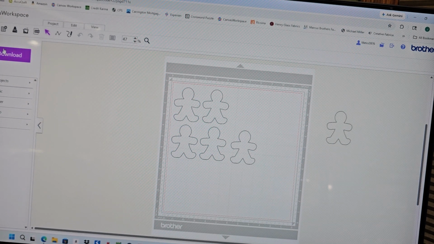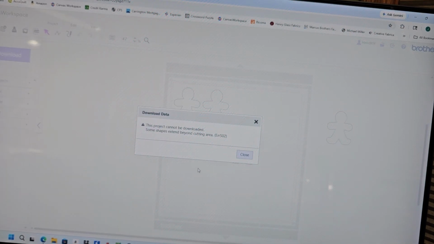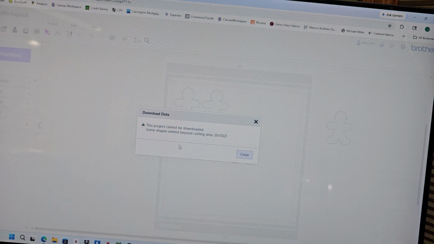Okay, cool. I didn't know you can do that. But you can't. Oh, I know. You can save, but you can't download. So let's say I want to send this to the cutting machine. I want to send this to the scan and cut. I go over to download. And here you go. This is what I meant. So you can save your project in Canvas Workspace if you have an image off the mat. But when you go to download your file to send it to the cutting machine, because in order to send it to the scan and cut, you have to download it first. But when you go to download, it says this project cannot be downloaded. Some shapes extend beyond the cutting mat.